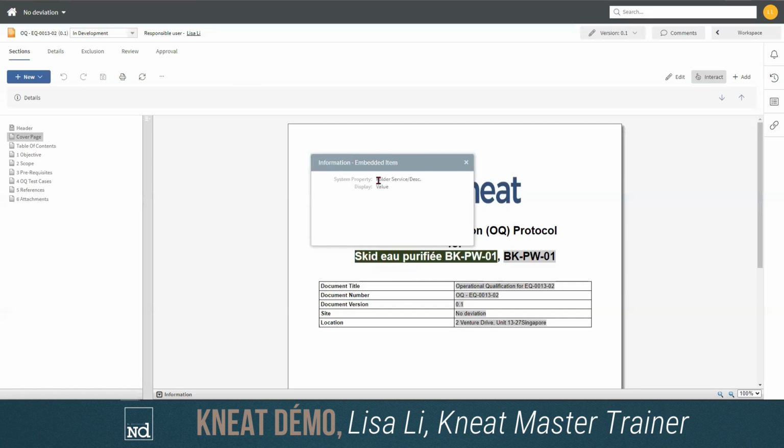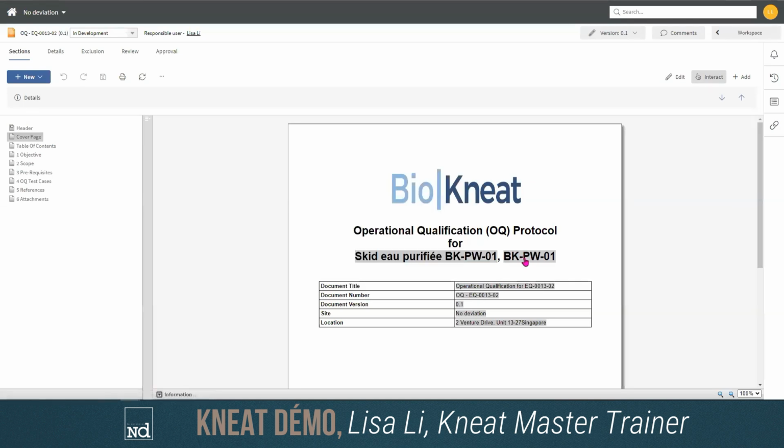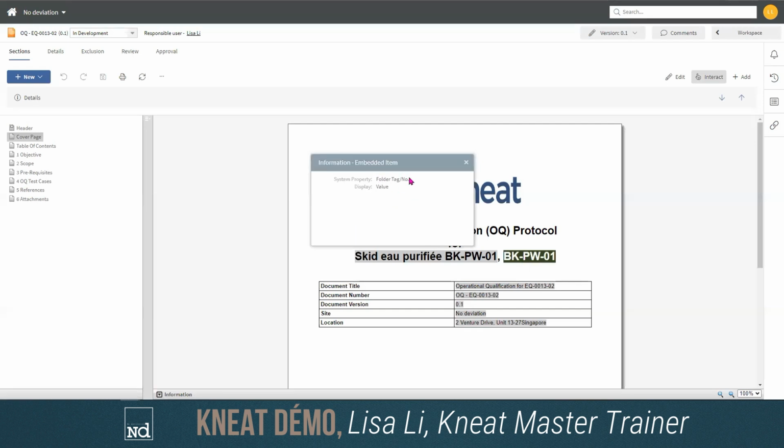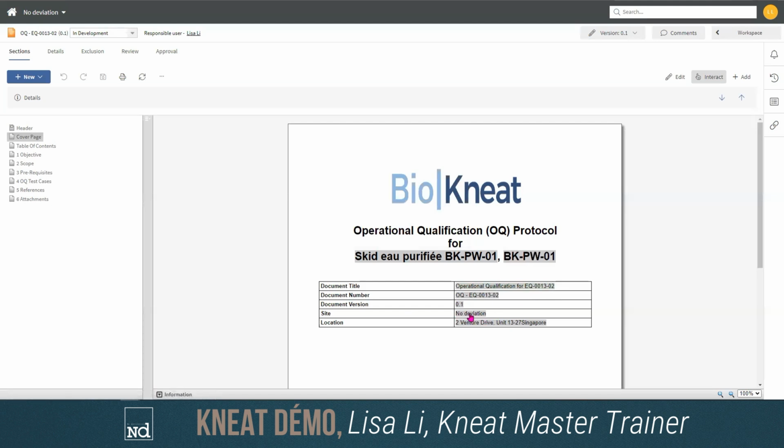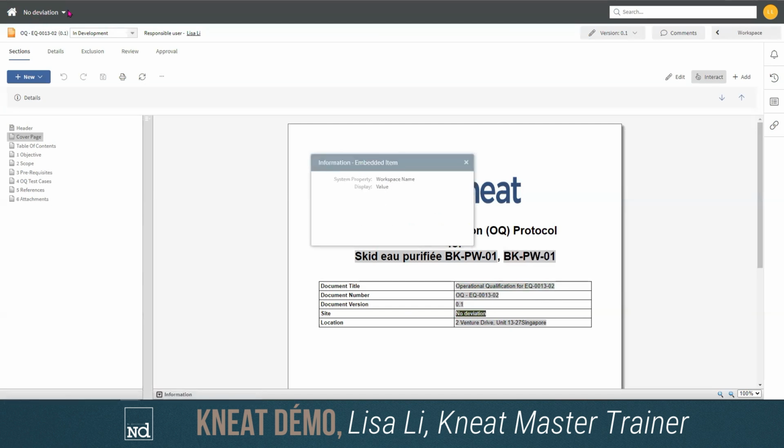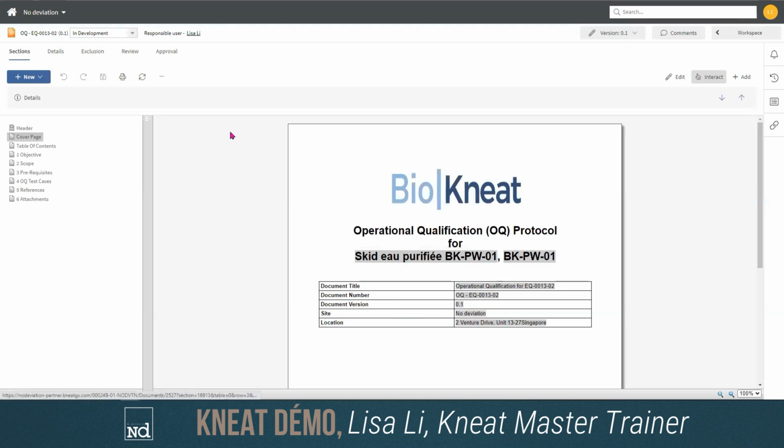the name. Well, it's the description I gave to the folder in which my document is included. So it went to look for the description of my folder. Here BKPOE01 is the tag, the number of my folder. So it went to fetch it. Here, no deviation is the name of my workspace. If your workspaces are categorized by site, you can go straight to the available property, which is the name of the workspace, to find it in your documents, and so on.